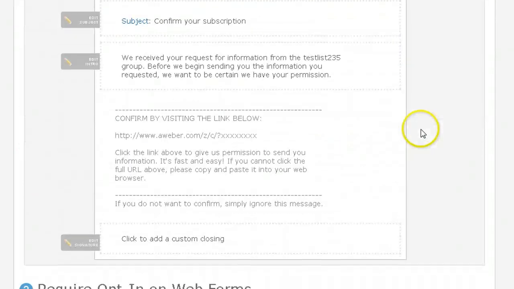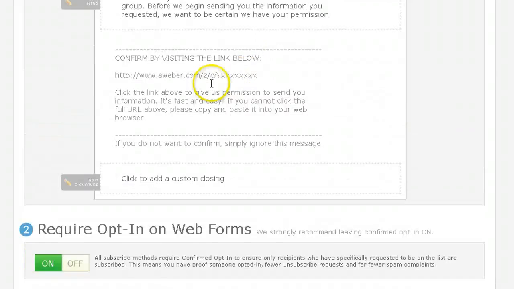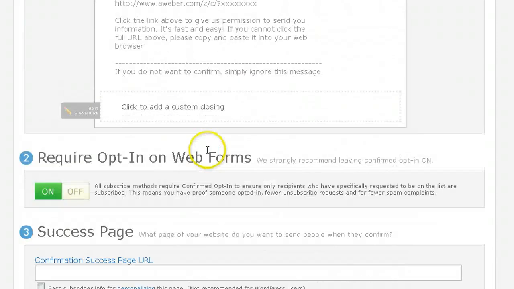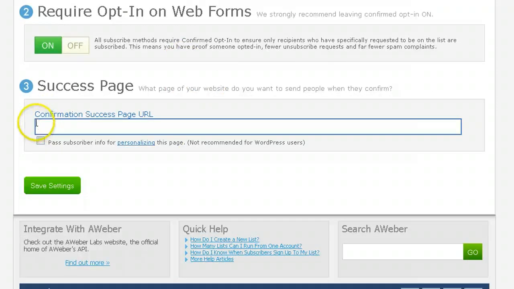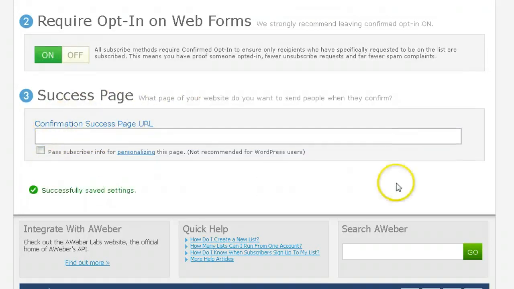Your confirmed opt-in. Okay, so after you fill out all that information, you can go ahead and leave this blank for the moment. Okay, we're going to have to come back and put this page in here, but we are not creating that today. Today we're just going to create the form. So click Save Settings.